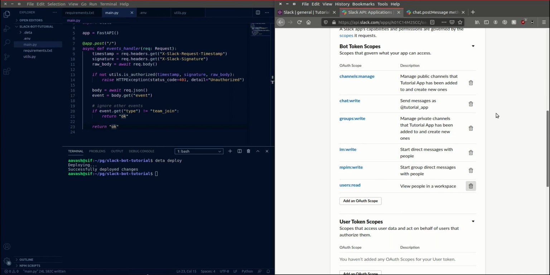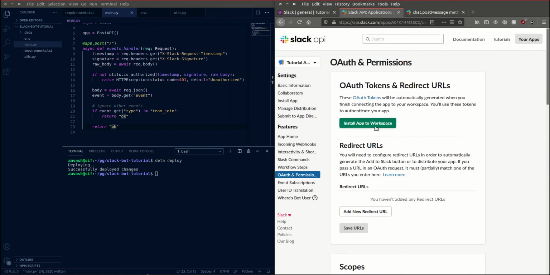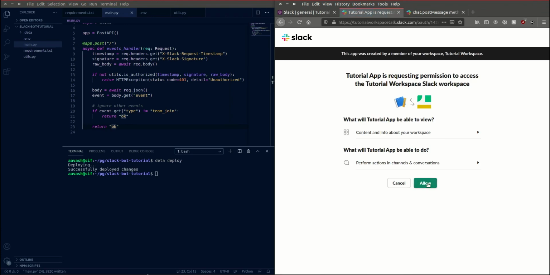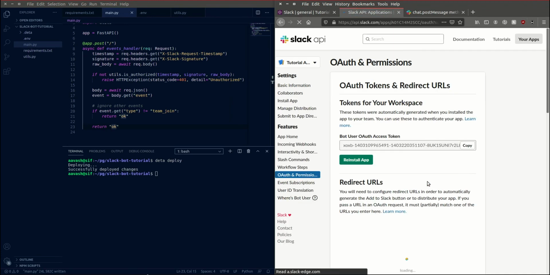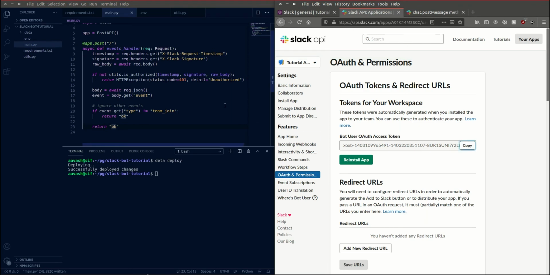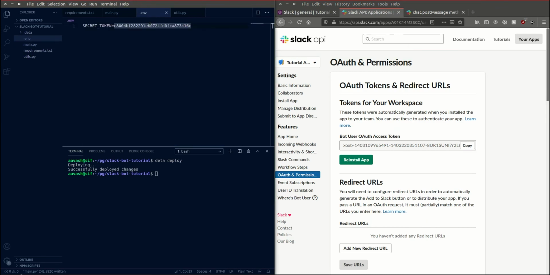The first thing we need to do now is install our app to our workspace in order to get the auth token for the workspace. There we go. We have a bot user auth access token that we'll need to make this request. So let's copy this token and put it in our .env, and then update the environment variables.